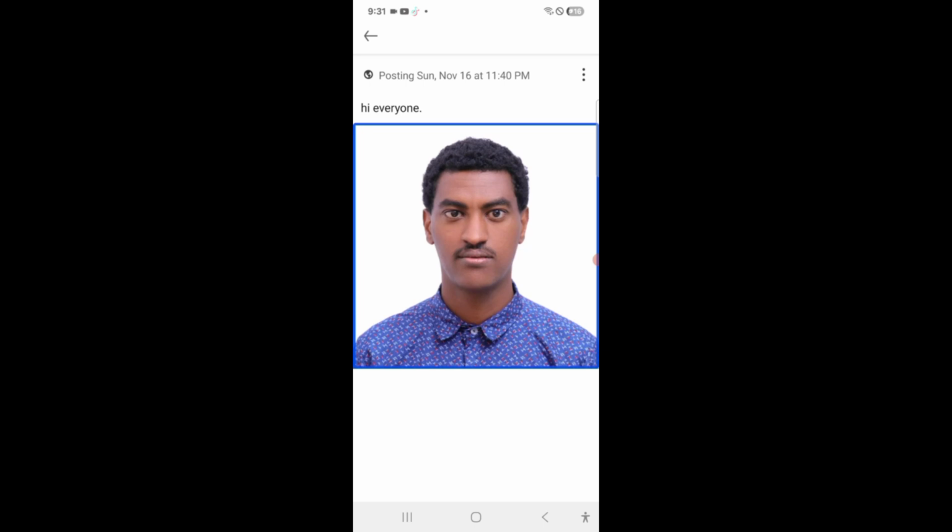Escalu, a young Ethiopian man with black hair and a thin mustache. He is wearing a blue button-up shirt with a small red and white pattern and is facing straight toward the camera with a neutral expression. Button. Yeah, this is how to make an alternate text for image on LinkedIn post.